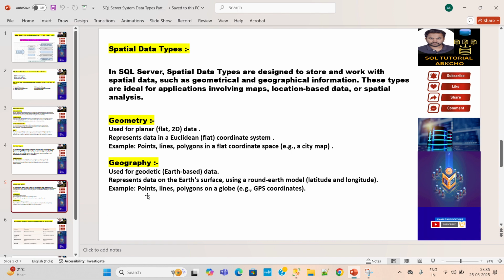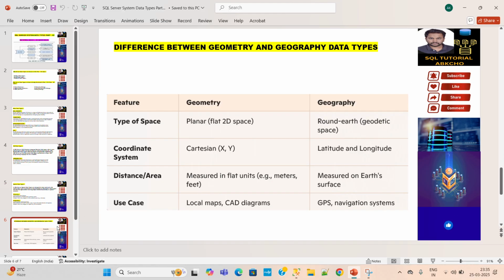Now let us move on and check the difference between geometry and geography data types. Sorry, I was saying database; it is data type. We will compare by feature. The first feature is type of space: geometry is planar flat 2D space, and geography is round-earth geodetic space. Then the coordinate system: geometry provides Cartesian x-axis and y-axis, and geography provides latitude and longitude.